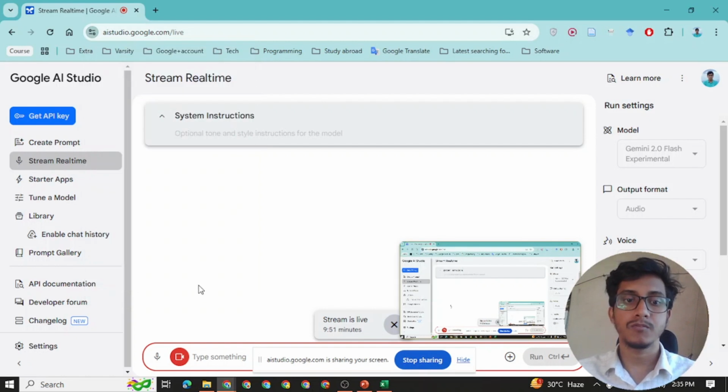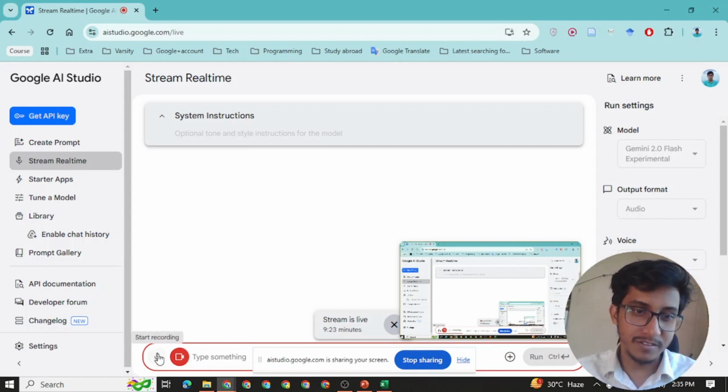For tutorial purposes, I have switched off the microphone option. If I switch it on, then I can interact with Gemini and talk with Gemini. Now Gemini is watching what I'm doing, so the screen is visible to Gemini. Okay, let's interact with Gemini by switching on this microphone.